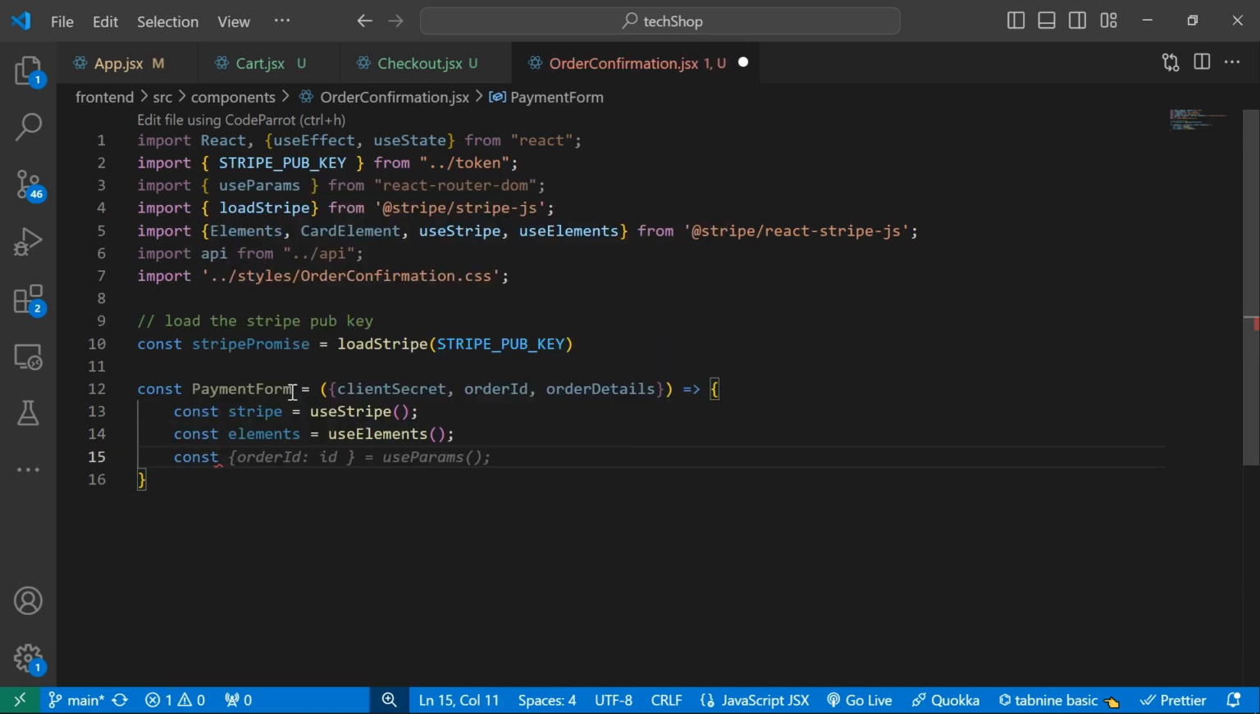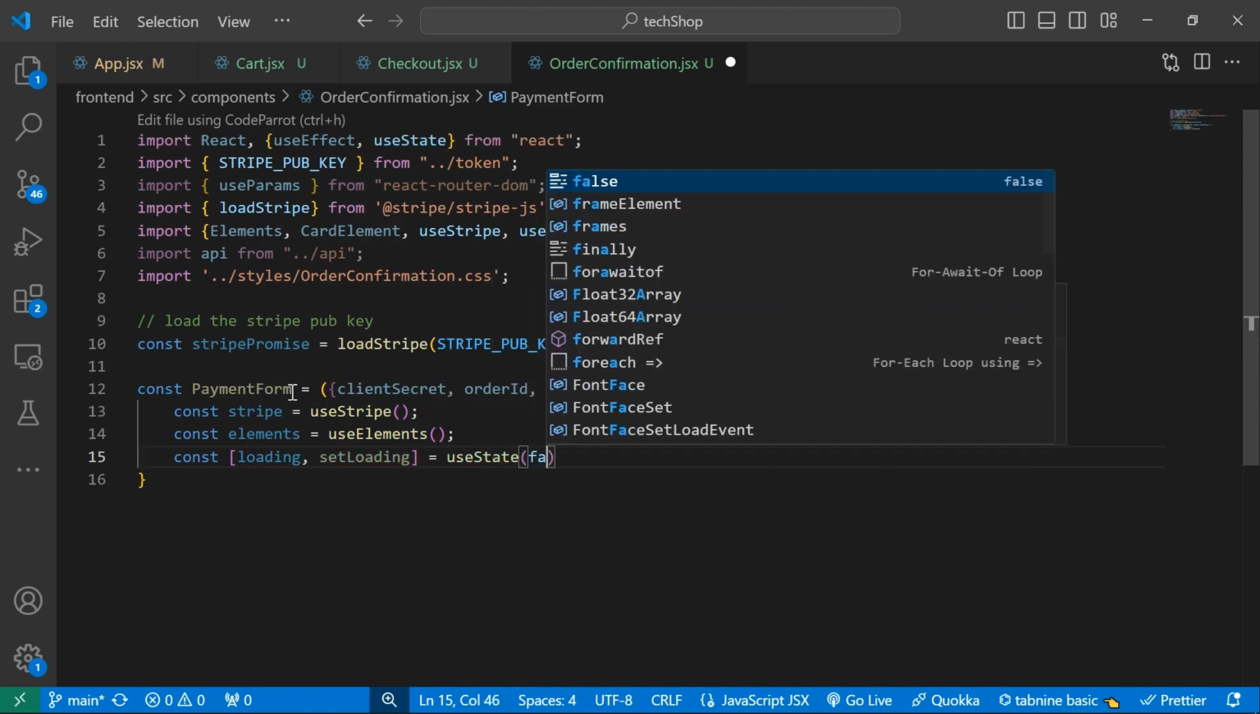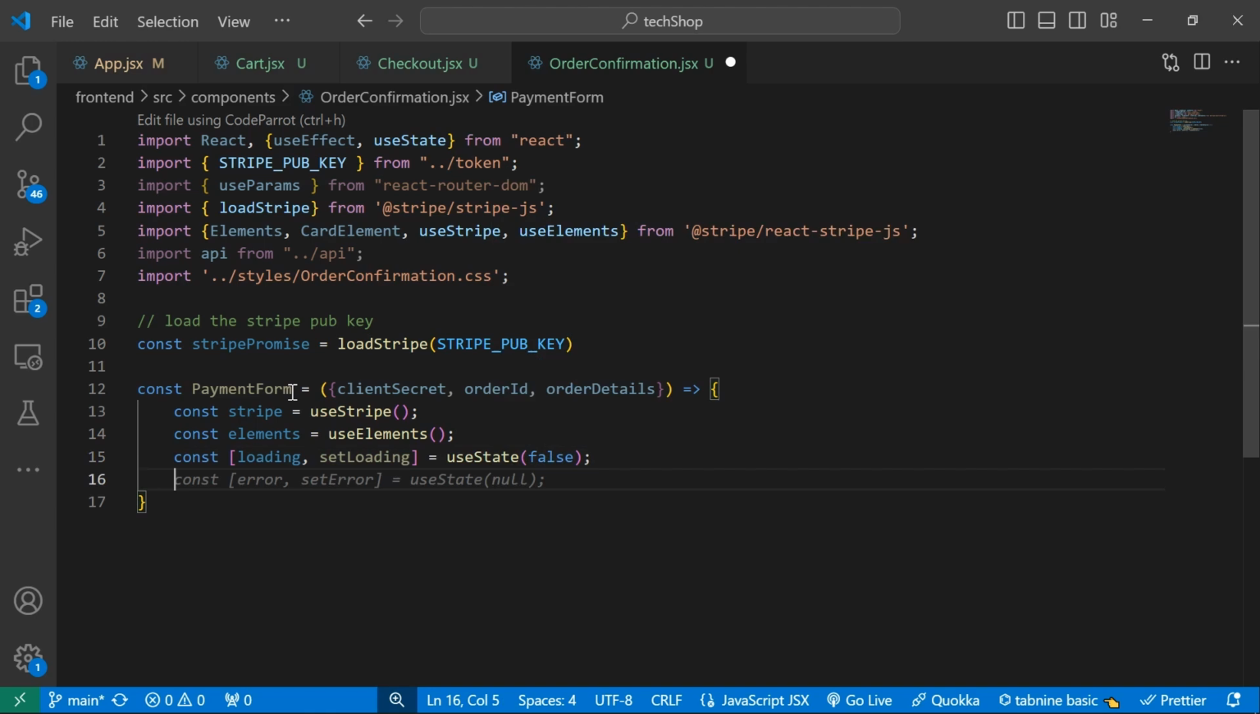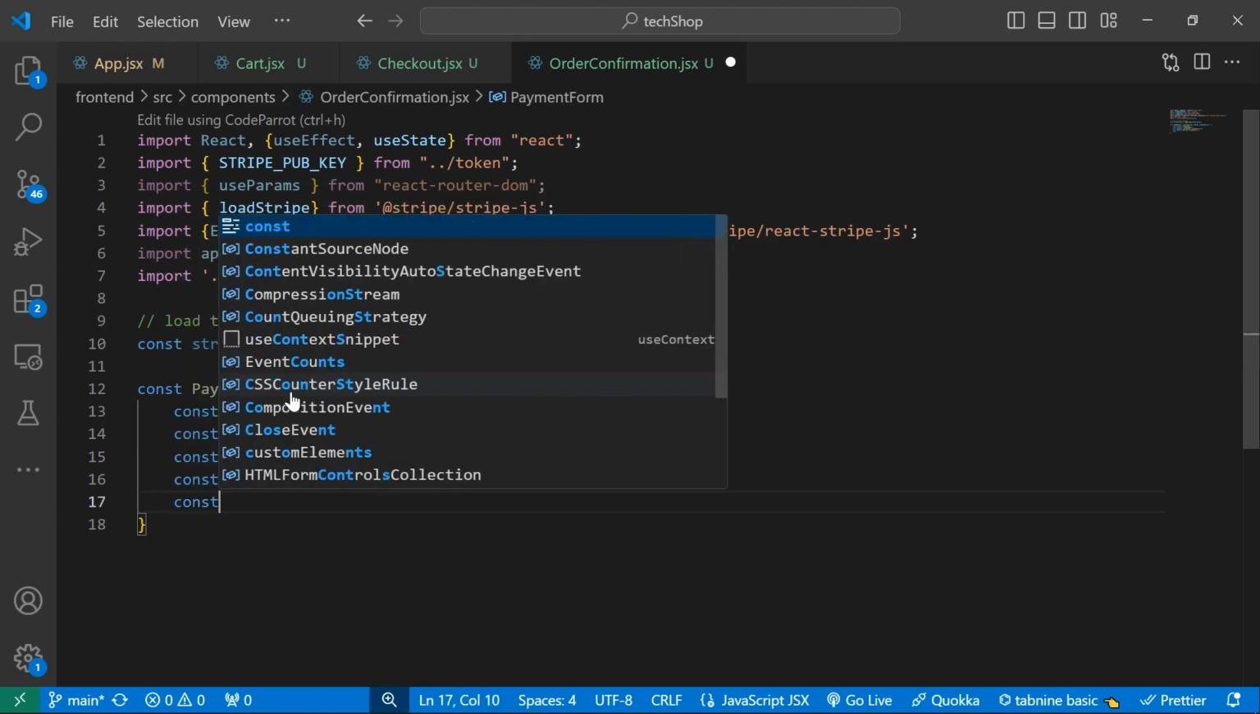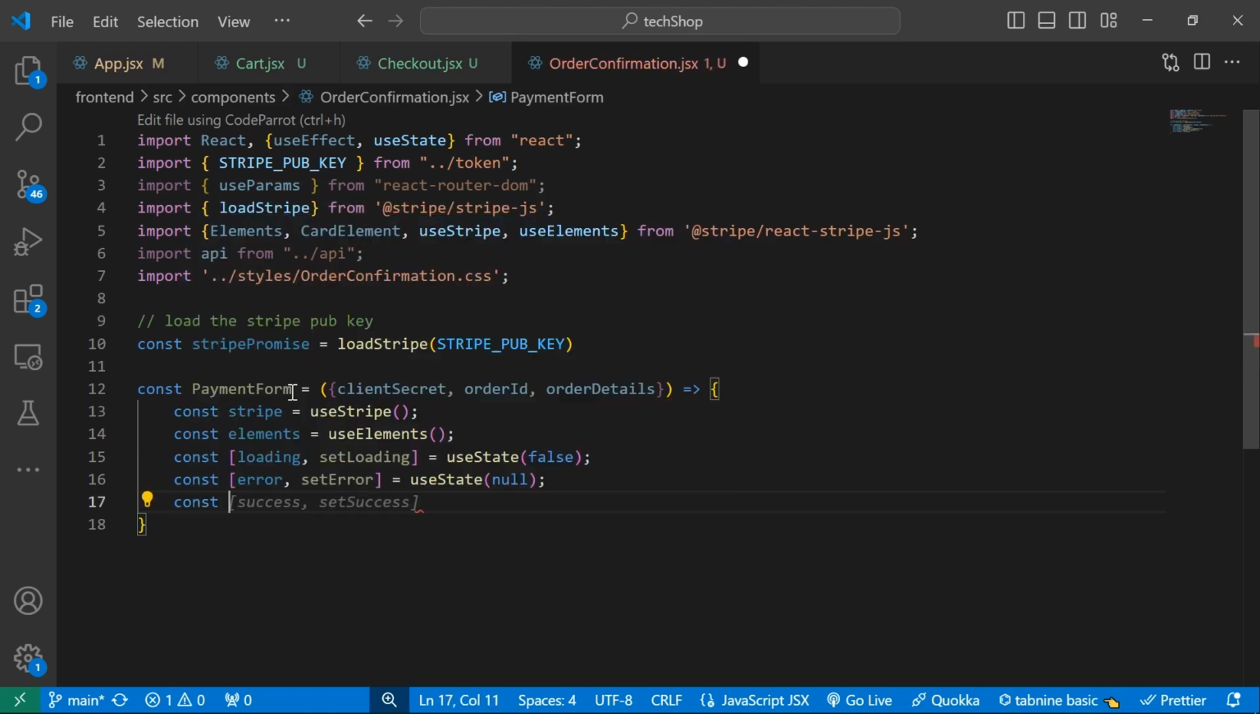Then the next one, I'm going to create our loading. I will set loading to use state, which I will set to false, and I'll go ahead and also set the one for error, and the one for payment success.